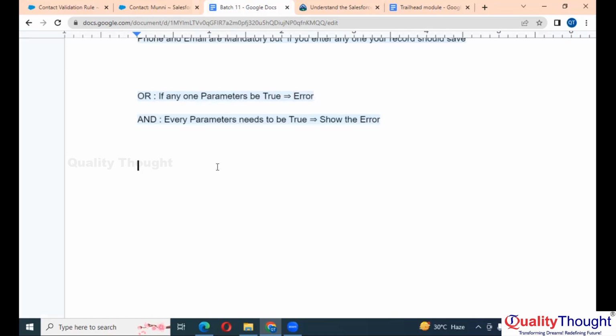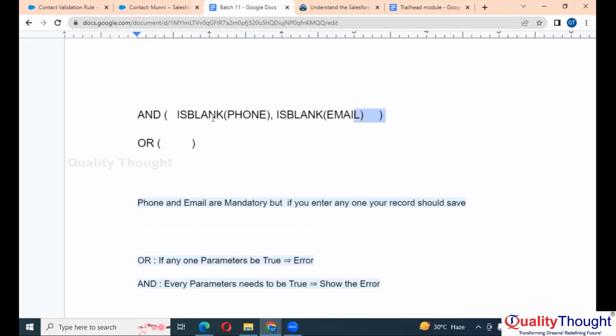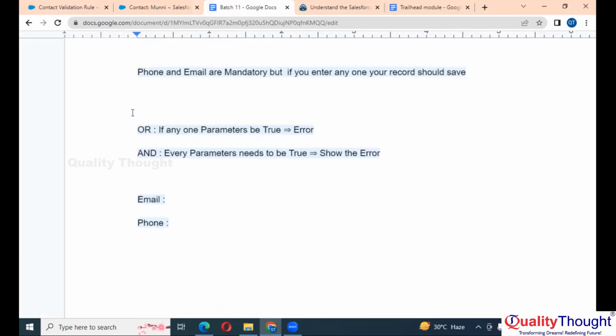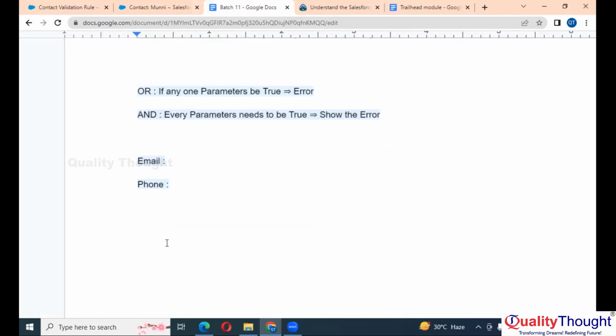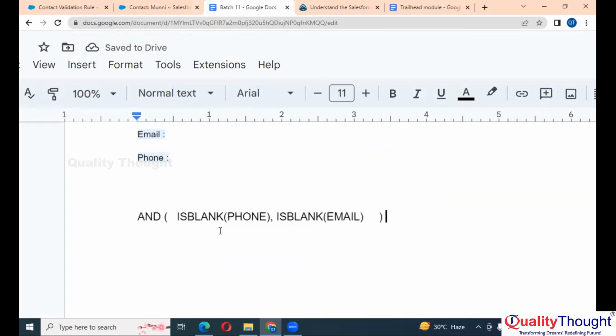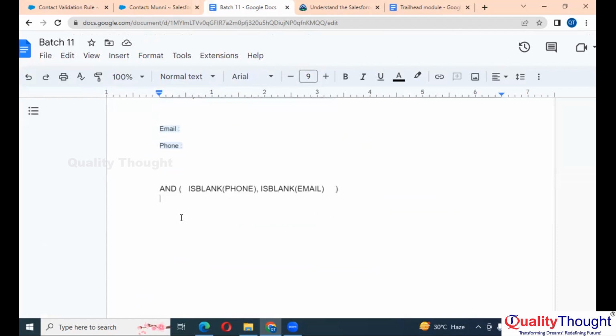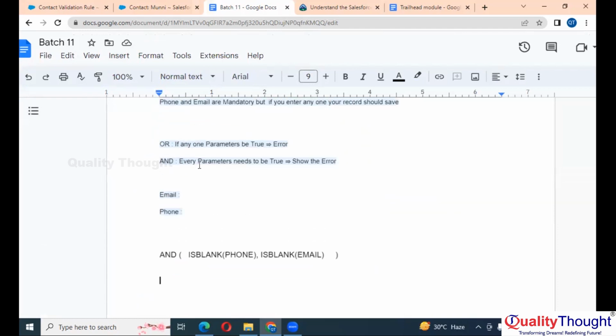Now let's see it simply like this. We have two fields: one is email and another one is phone. This is what we wrote, right? Let me just copy it and have it here. Now AND wants every parameter to be true.